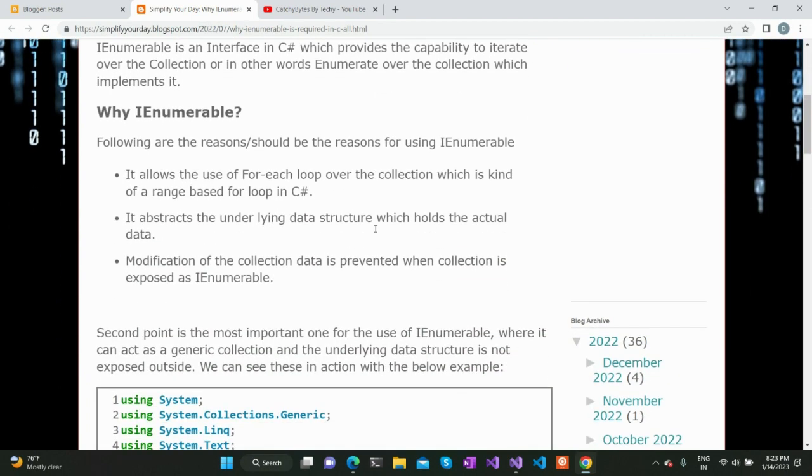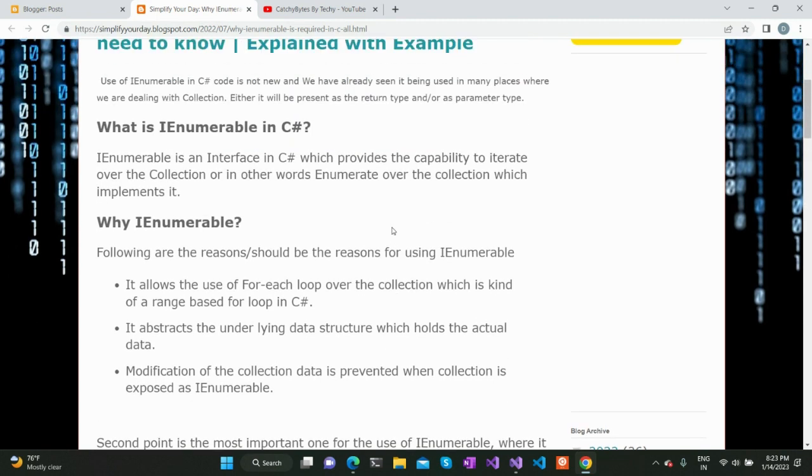Therefore, IEnumerable is basically an interface provided by C Sharp, and it has the capacity to iterate over the collection elements and provide you the individual collection elements. There are three reasons for using IEnumerable in our code base.